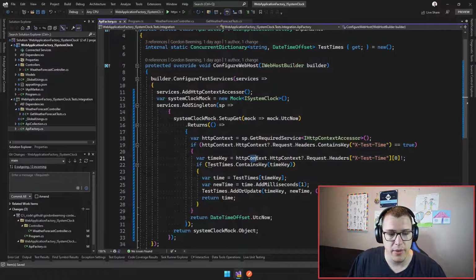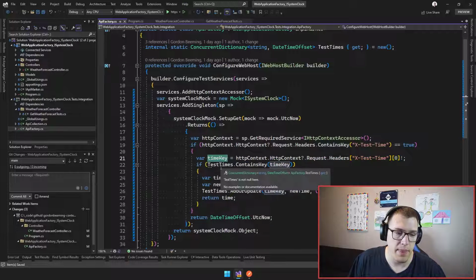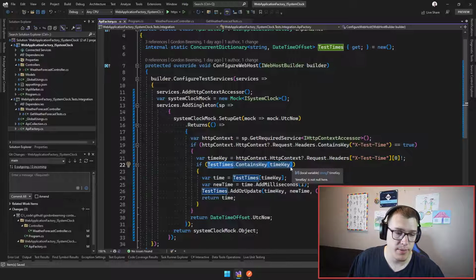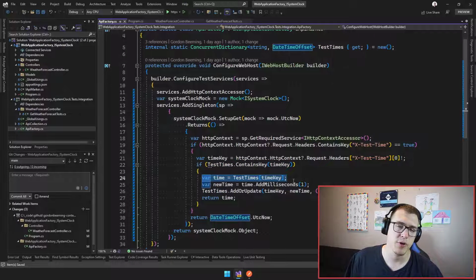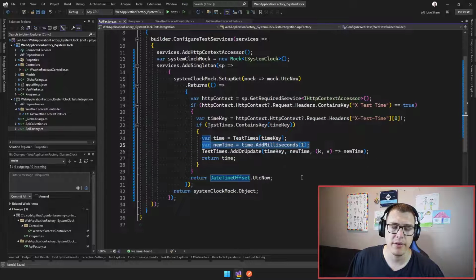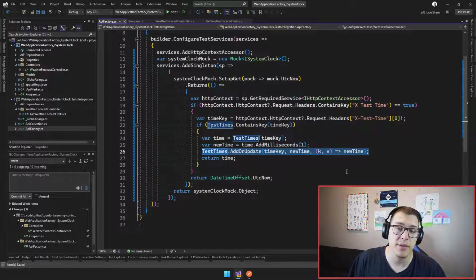If it does have that header, we're going to pull out the time key, and then we're going to check the test times dictionary to see if that time key exists. If it does exist, we're going to extract the time out. And then we're going to add a millisecond, and then we're going to go ahead and update the time in the dictionary to be our new time.